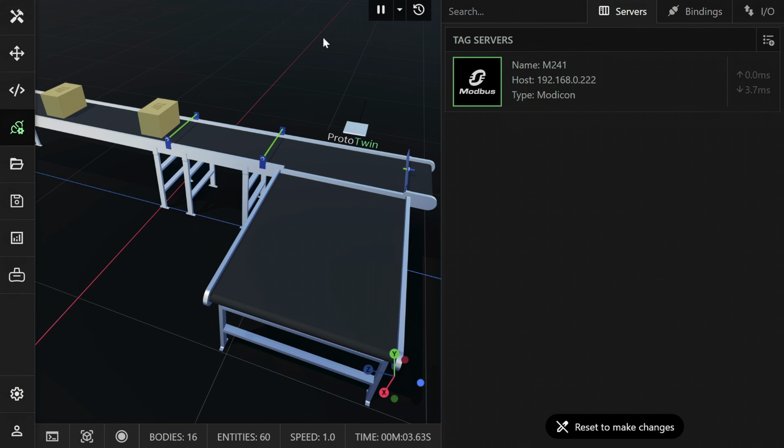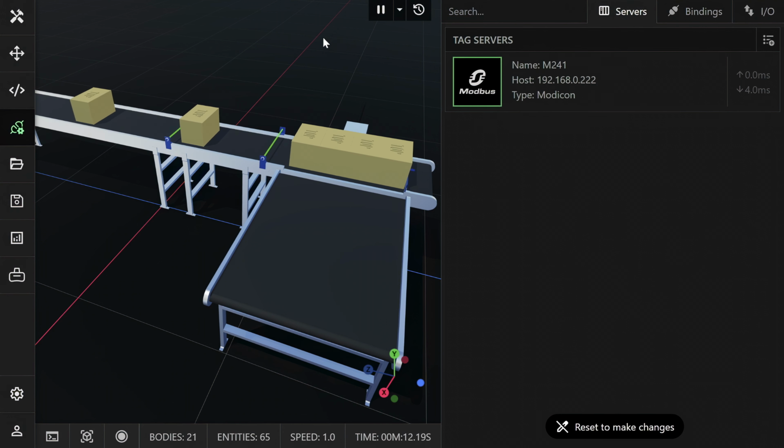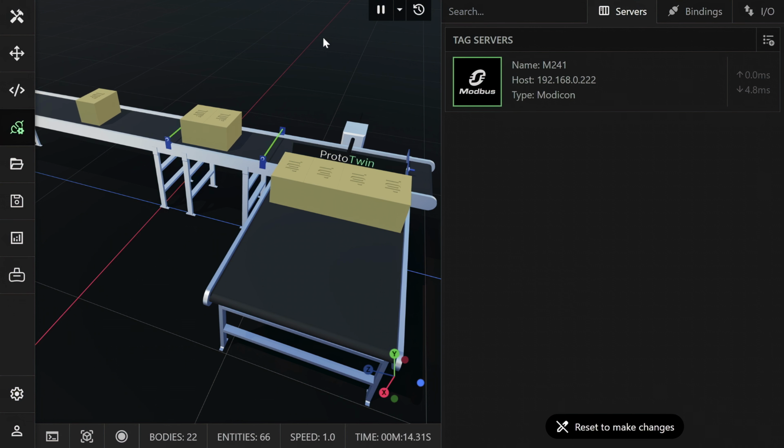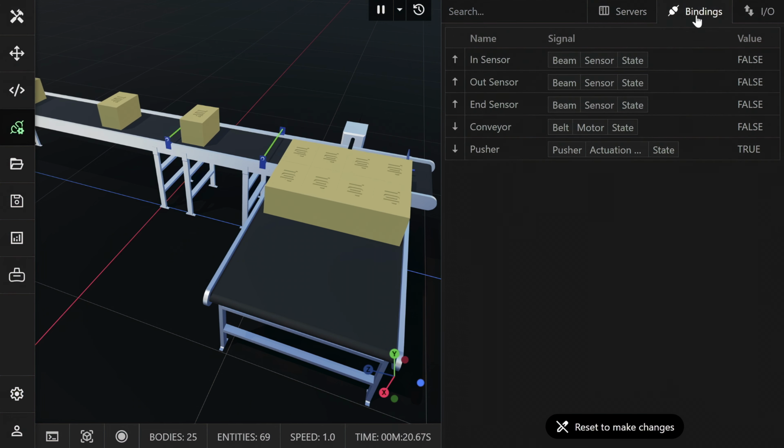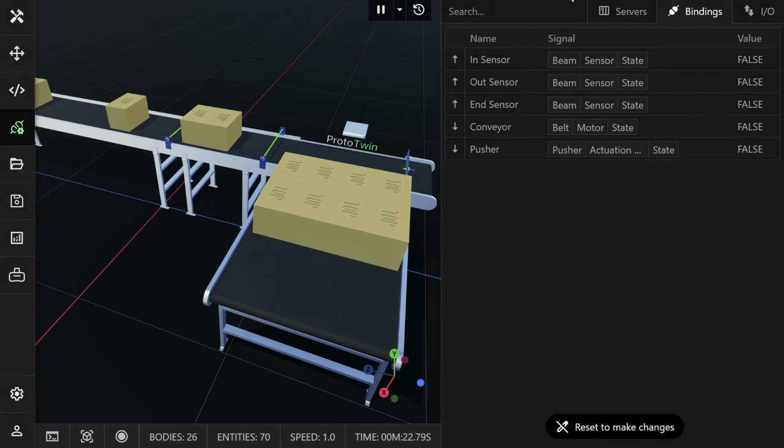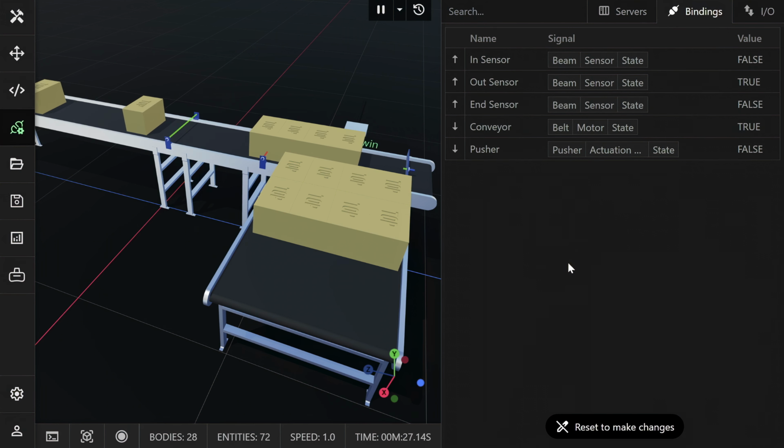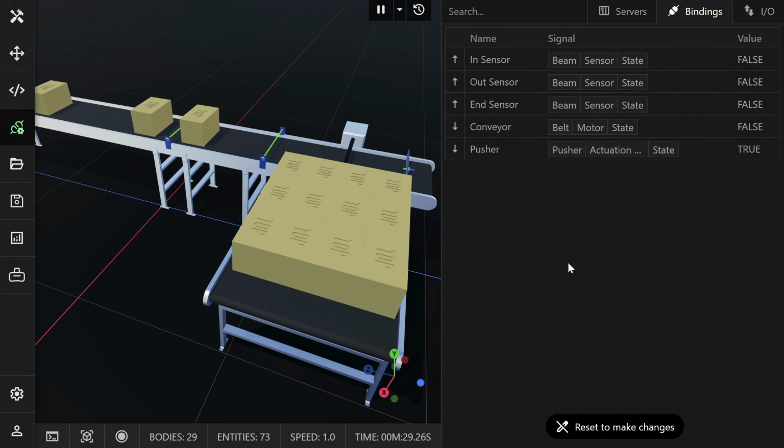Remember our logic. When the in sensor or out sensor is blocked, the conveyor motor is turned on. And when the end sensor is blocked, the pusher is activated, then deactivated 1 second after the end sensor is cleared. And as you can see, the machine appears to be working correctly and is being controlled entirely by our Modicon M241 PLC. Now you should know how to connect ProtoTwin to the Schneider Modicon M241 PLC for virtual commissioning.